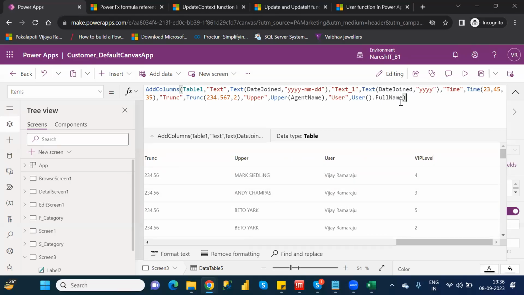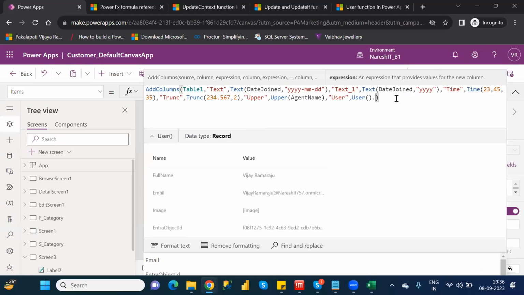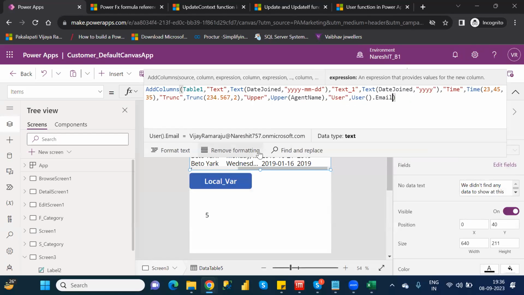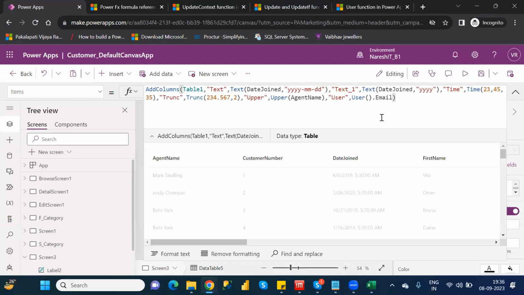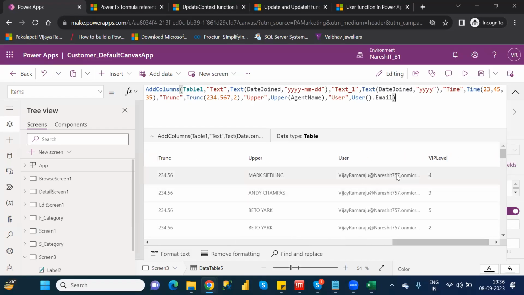Suppose I give mail ID here in place of this one. By using this function, we can know who is accessing this particular application, that means his name or mail ID. If you want to get it, then you have to see here. This is the one.